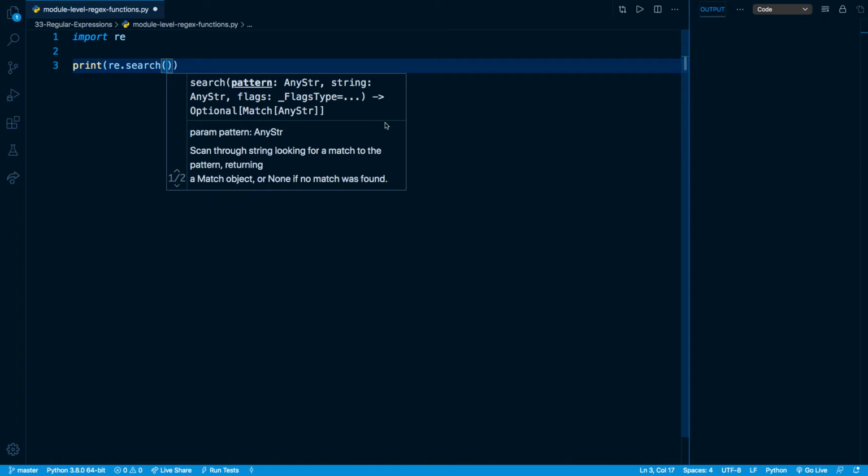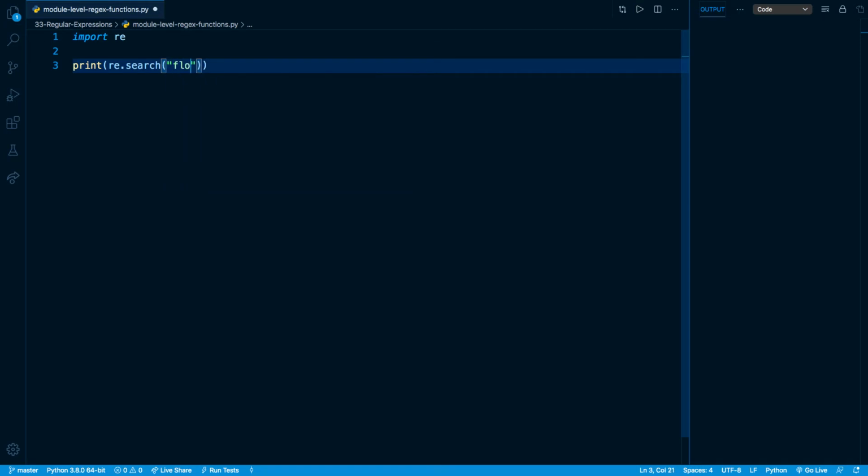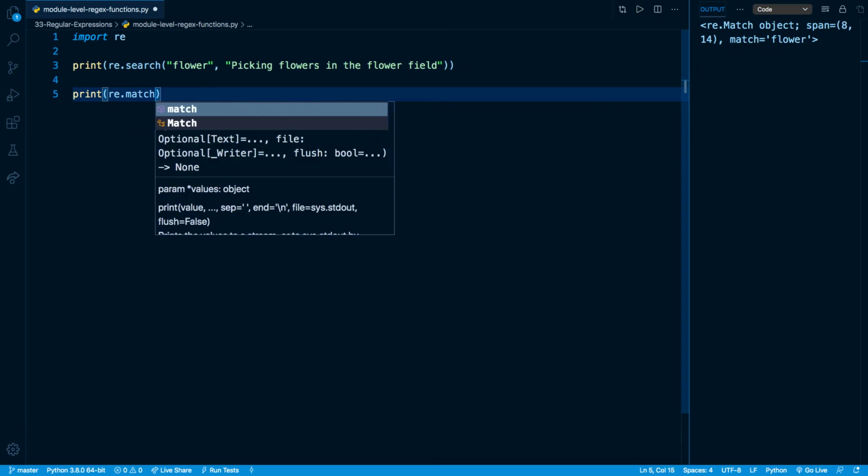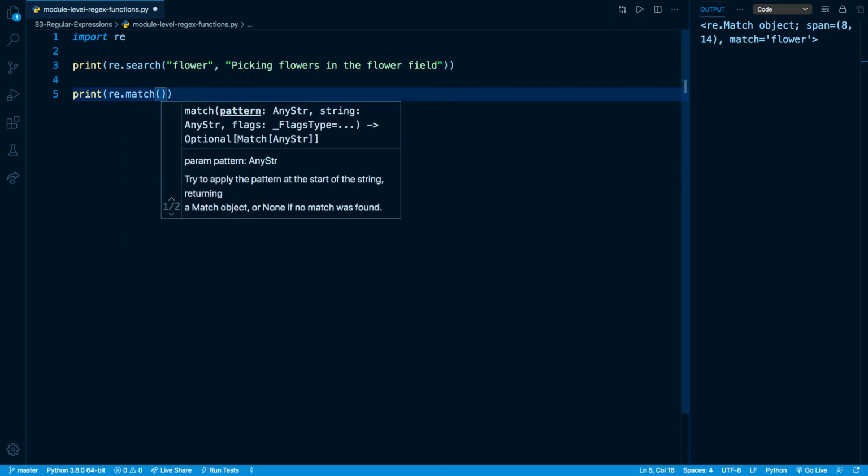So once again, with search, I can search for a pattern anywhere in a string. So I can search for the pattern of flower in a string like picking flowers in the flower field. That is going to, once again, yield us a match object right here. Perfect.